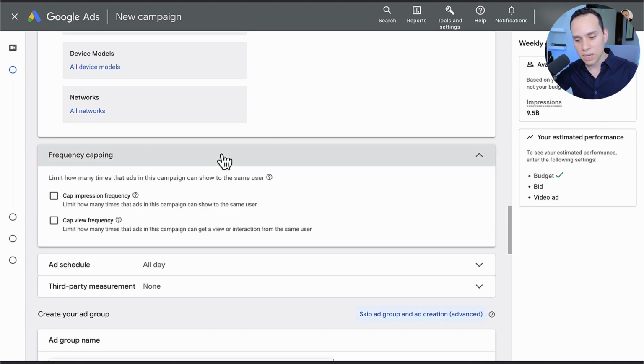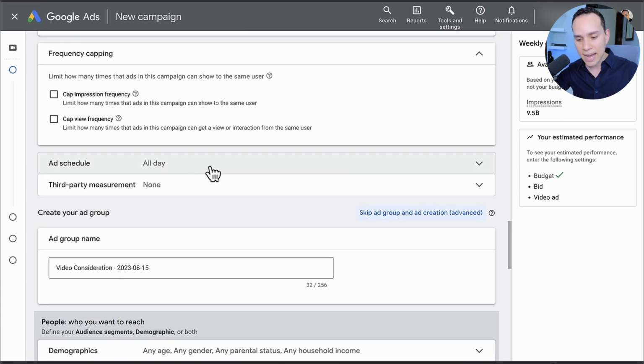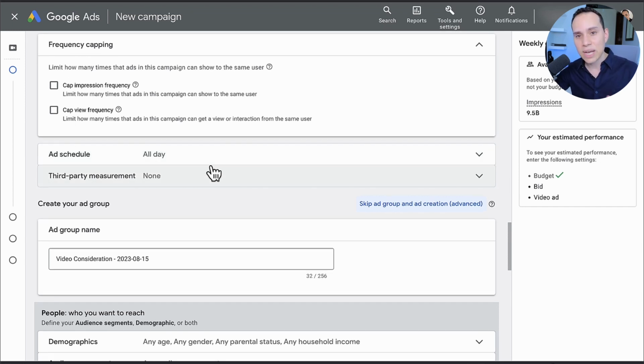Now, frequency capping allows you to cap the number of times essentially someone sees your video. Unless you're spending gobs of money, this isn't going to be a problem because there are so many people to target. So we might as well just leave this alone. Ad schedule, if for whatever reason you have office hours and you're running a video ad that requires people to call you, then yeah, sure. Otherwise, for video ads, go ahead and leave that alone as well. And third-party measurement, if you have that, go ahead and go to town with that.